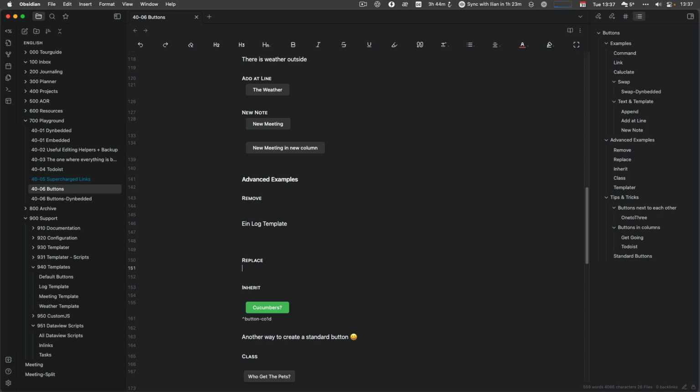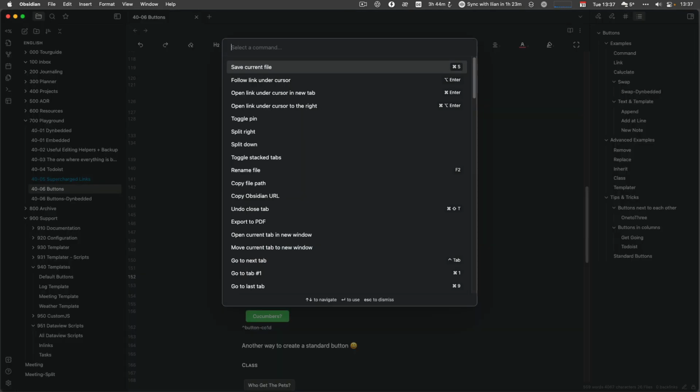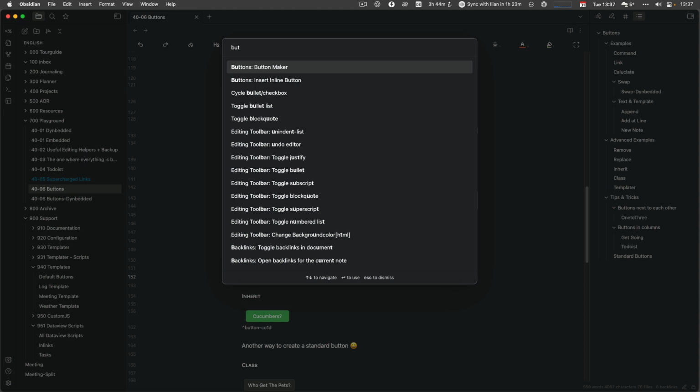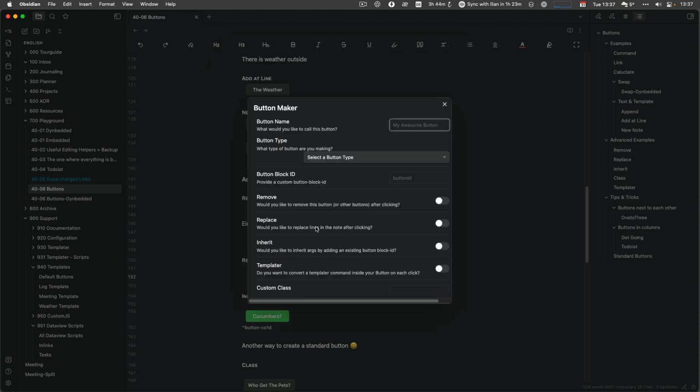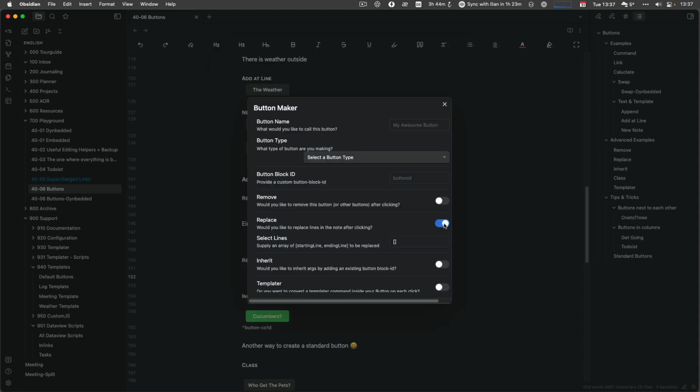The other option is replace. So we had the option to add a line, right? And what you can do with replace is that in those brackets you specify the starting line and the end line, and instead of inserting the text at a specific line, it will override specific lines with your insert. Which is perhaps sometimes what you want to do. So that's the replace function.